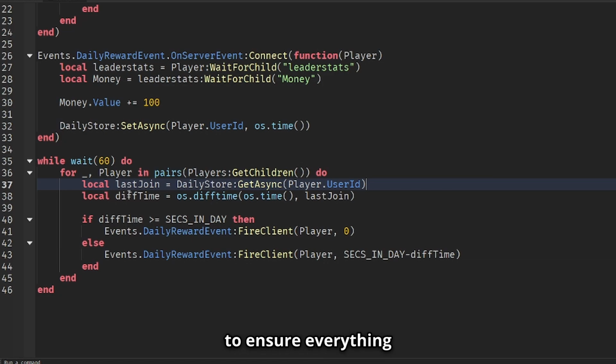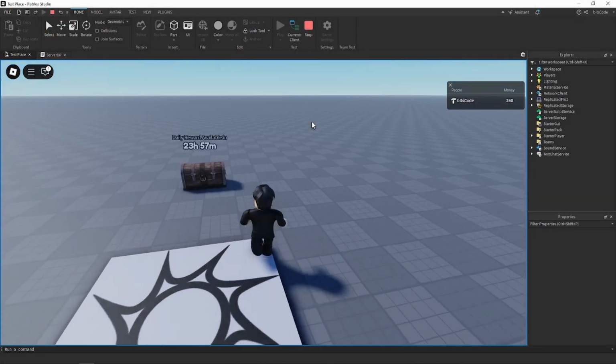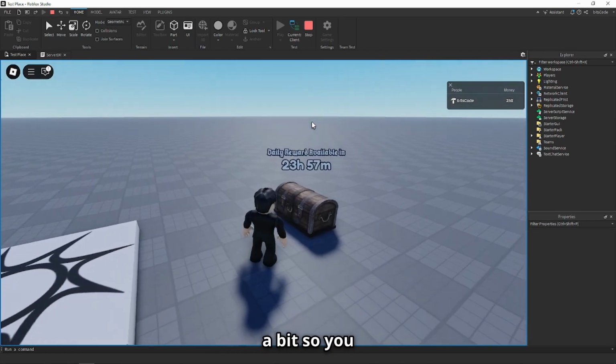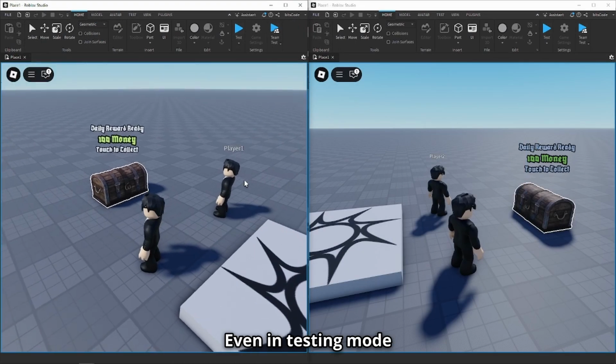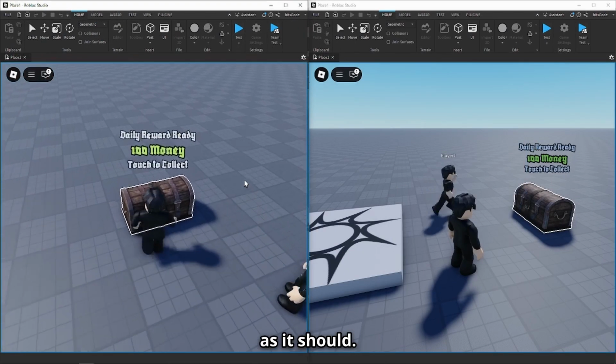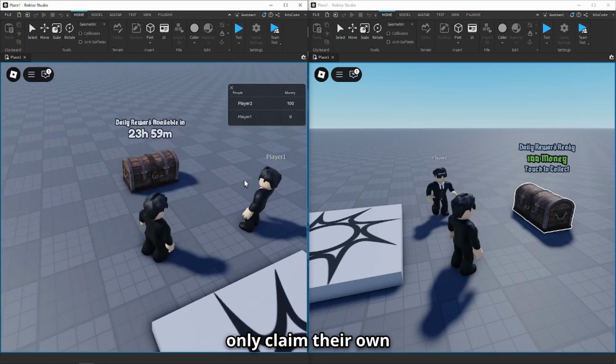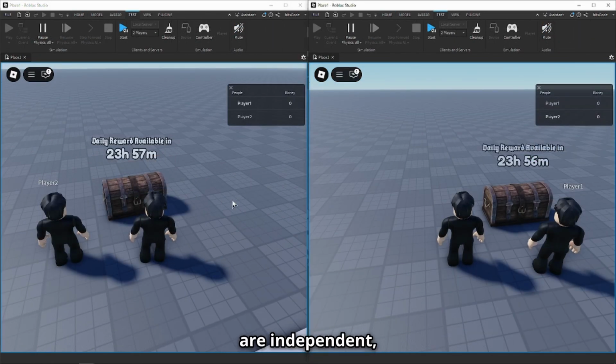Now let's test it to ensure everything works as expected. I've sped up the video a bit so you don't have to wait around. And as you can see, the chest timer works perfectly. The system is fully functional. Even in testing mode with multiple players, everything runs as it should. Each player can only claim their own chest and their timers are independent, counting down separately based on when they last claimed the reward.